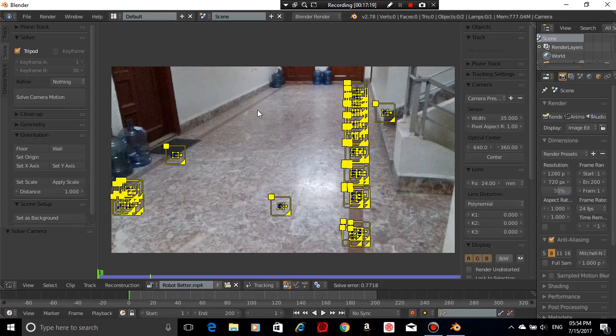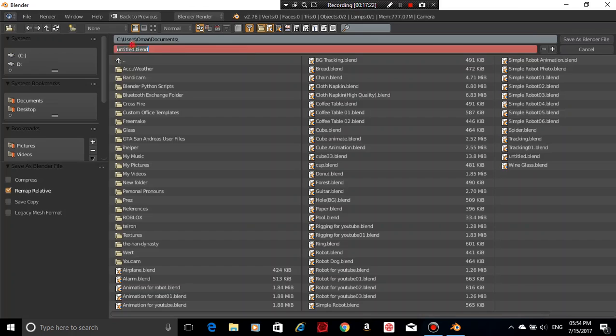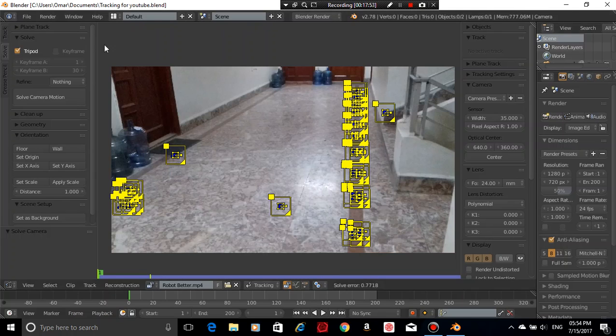After you've done that, I'm going to save this one as tracking for YouTube .blend, of course. Select everything here. Just make sure you don't click on something here, and click on Save as Blender File. Now this is saved, okay, guys.